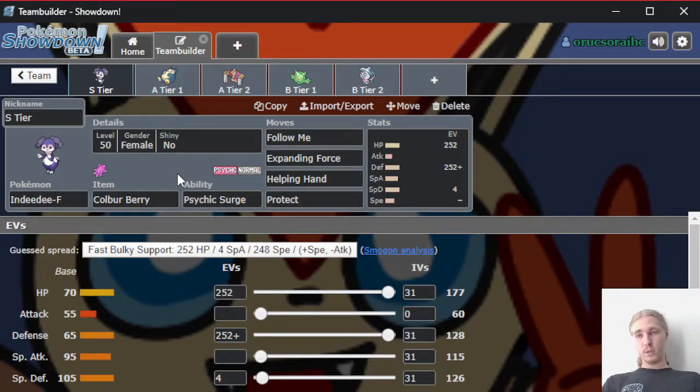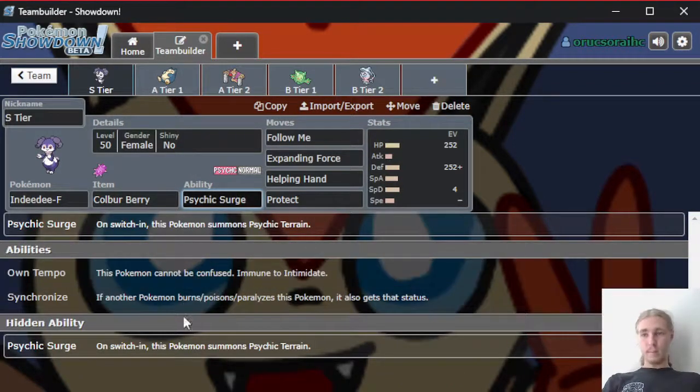Indeedee is a super good redirector. It's got really good support capabilities. And with Psychic Surge and Expanding Force, it can actually deal quite a bit of damage if it's offensively oriented. Now, it usually isn't. It's more of a support mon again, but it can be offensively oriented. This week, I've got it pegged: it's probably going to be Psychic Surge. It normally will be, but especially considering this team.